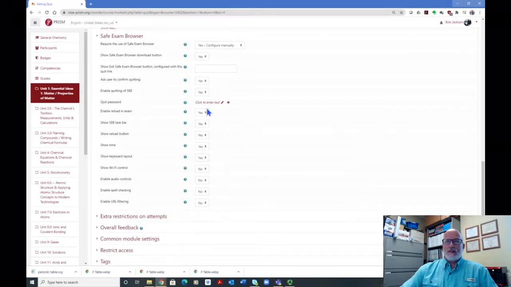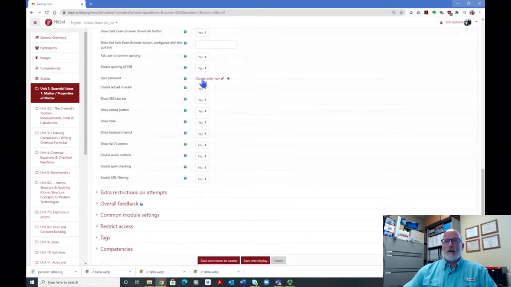and then most of these, I think most of the people would use the default settings here, like ask user to confirm quitting. Yes, you probably do want that and so forth. But I don't think most people will change any of these settings. And might use a password, I suppose, to quit. That gives them a right to exit, but I don't know that most people are doing that.